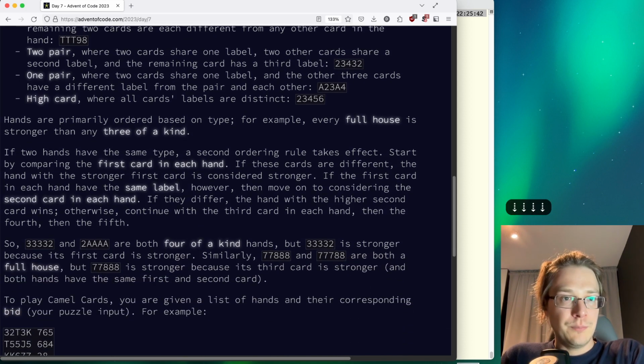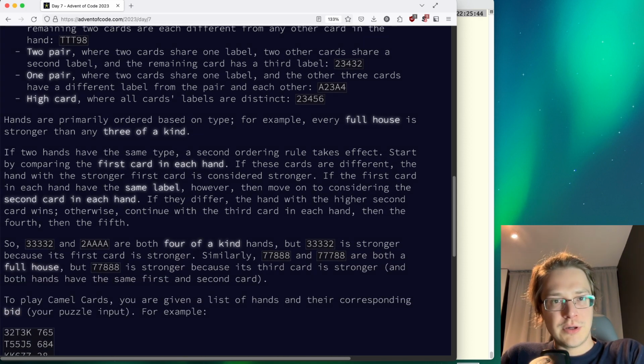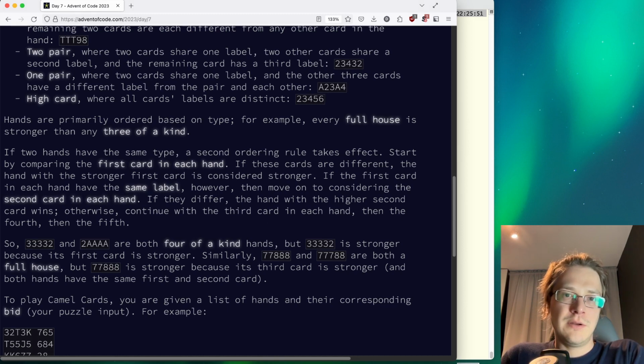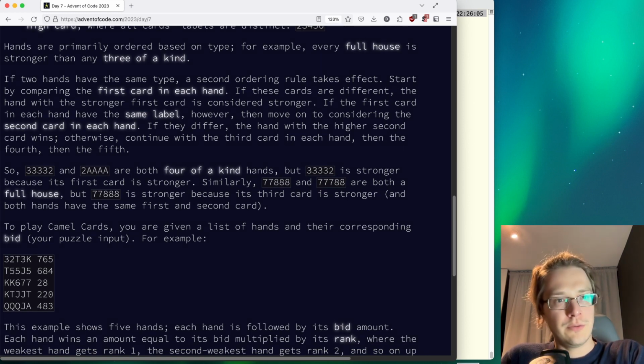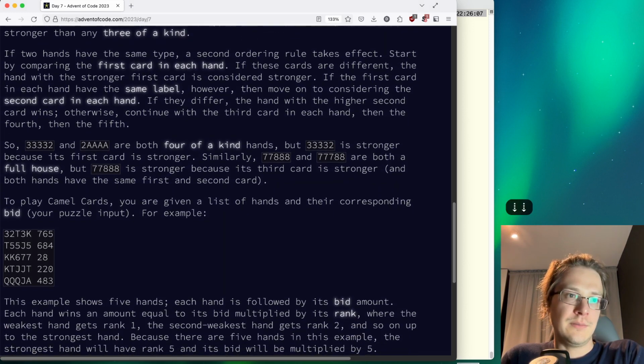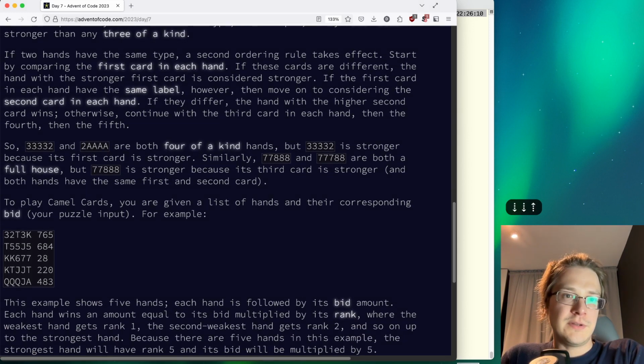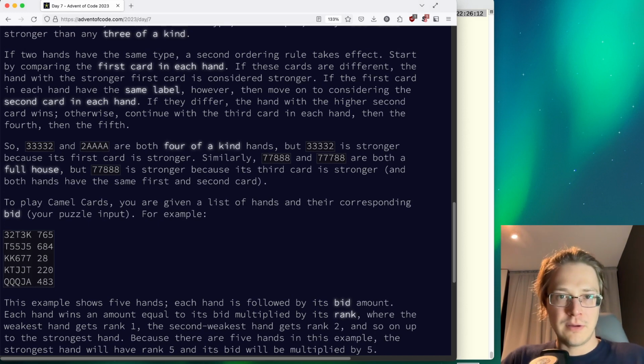Okay, 2-pair, where 2 cards share one label, 2 other cards share a second label, and the remaining card has a third label. 1-pair and a HighCard. Okay. Full house is stronger than any 3-of-a-kind. Okay. If 2 hands have the same type, a second ordering rule takes effect.